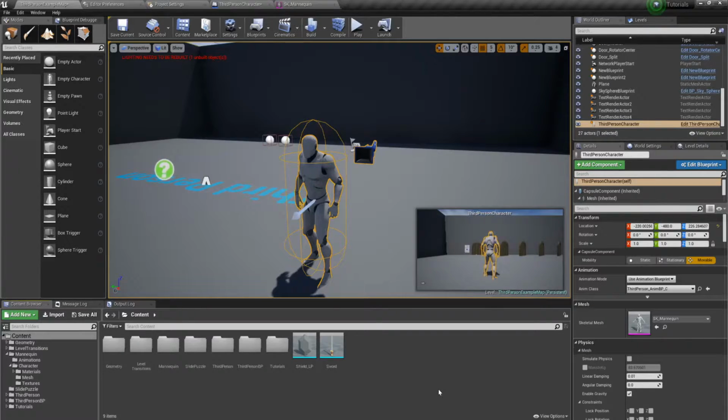Hello everyone, in this tutorial today I'll be showing you a couple different ways to attach items to the character, basically placing items in the character's hand, and we'll be using sockets to do that. So let's get started. Before we begin, you're going to need just a couple of meshes to work with.